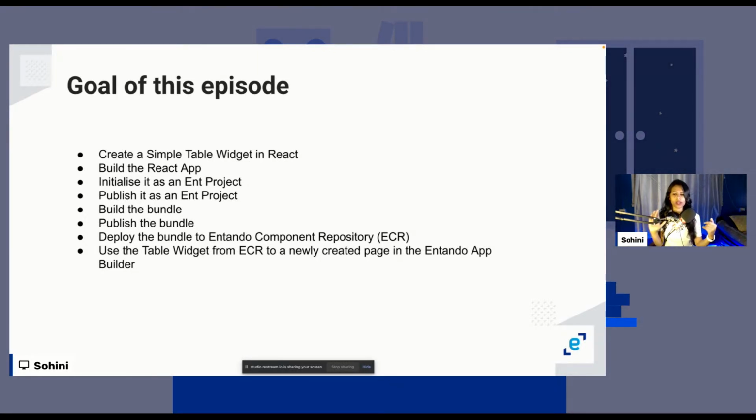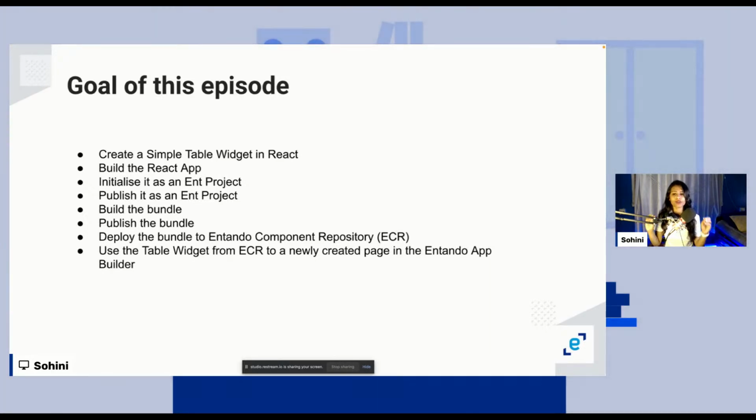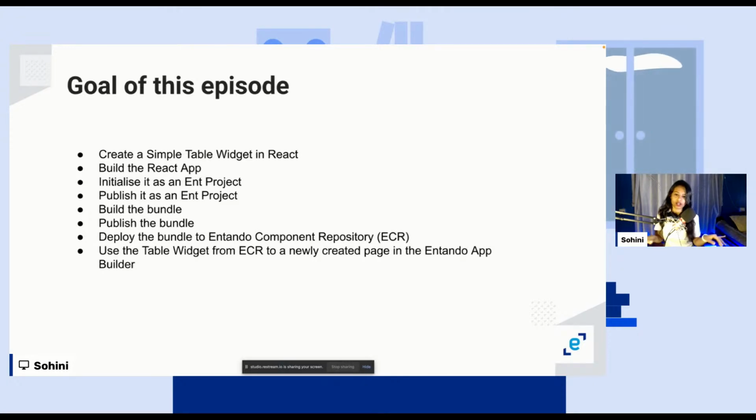So I'm not trying to teach you how to write code to build a table widget. I'm just trying to explain how you can create a micro frontend around that, and compose it and use it. So that is my goal. And then we're gonna build it using React. So we're gonna write code in React and build a simple table widget.